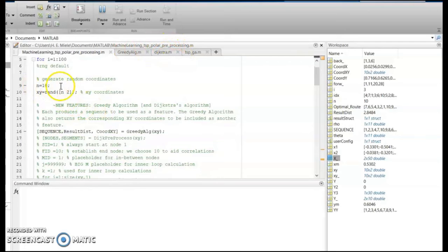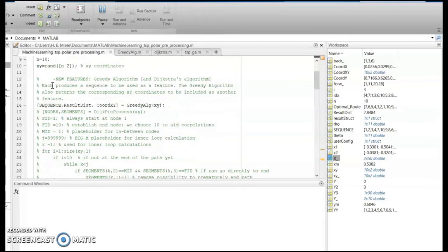You can see here that we start off with some random XY coordinates. In this case, we want 10 cities for a given record. Here is where I'm adding in the new feature set. We're not using Dijkstra's algorithm because it was difficult to get something meaningful from it, and I can explain that in just a moment, but I want to focus for now on the greedy algorithm. It takes the XY matrix as an input and outputs a sequence, the resulting distance, and the coordinates.